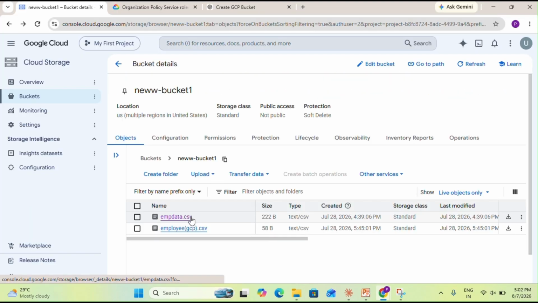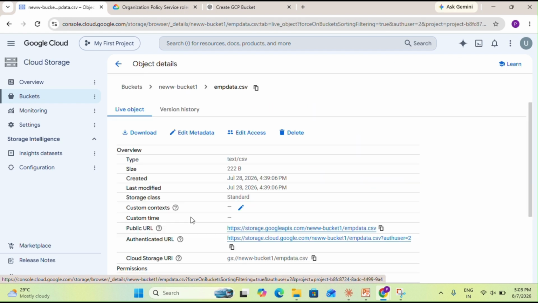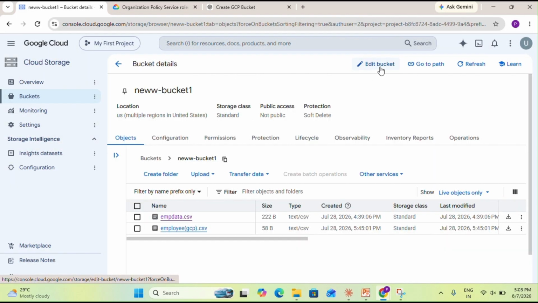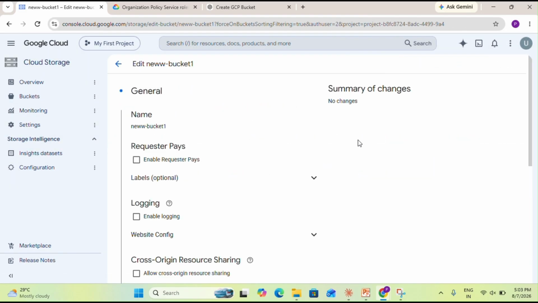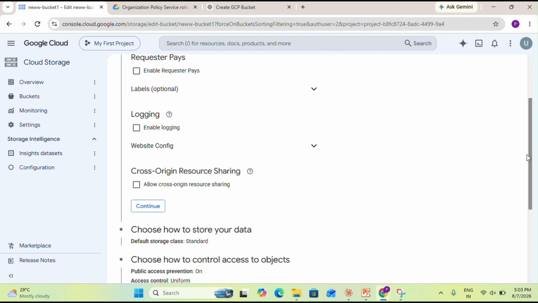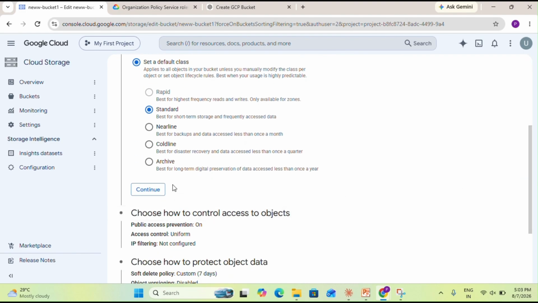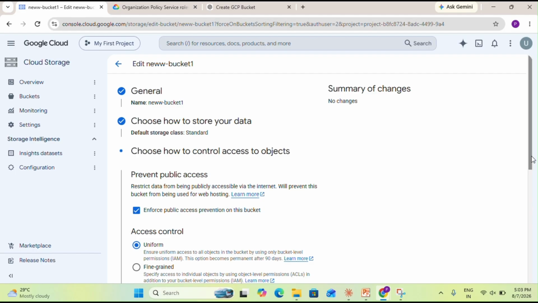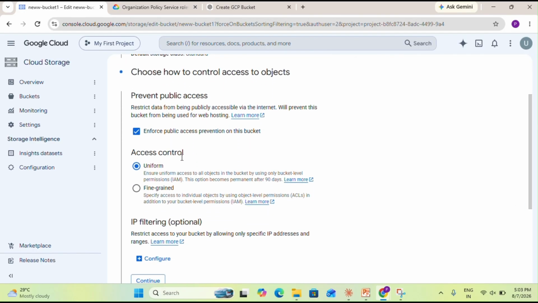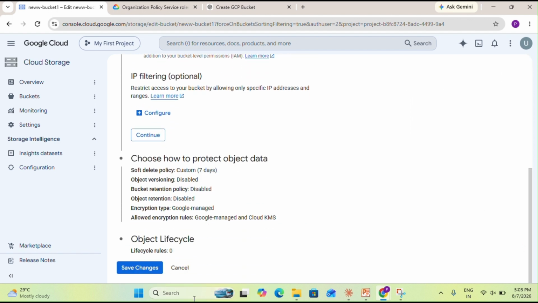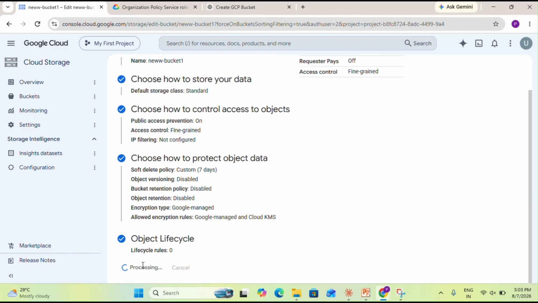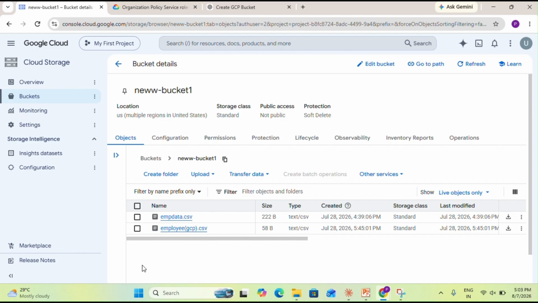Now let's try the same thing using ACL instead of IAM. I will click Edit Bucket, which takes us into the bucket's full configuration. Scrolling down to the access control section. Here are our 2 options: uniform, which is currently selected, and fine-grained, which is what enables per-object ACLs. Let's select fine-grained this time. Looking at the summary panel, it now confirms access control fine-grained. I will save the changes and let it process.